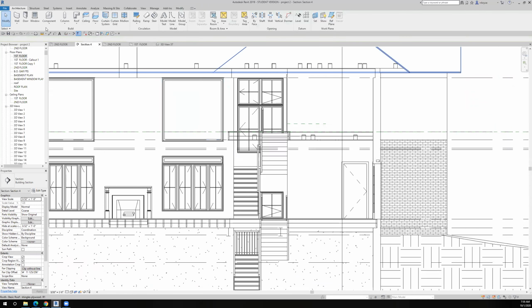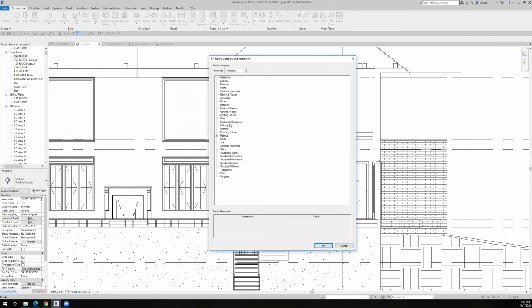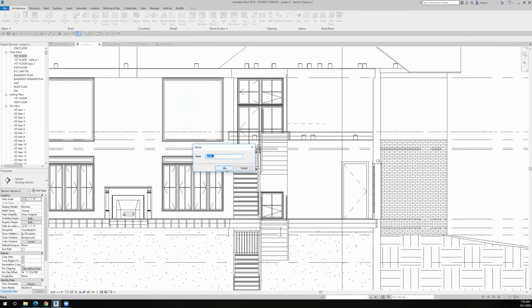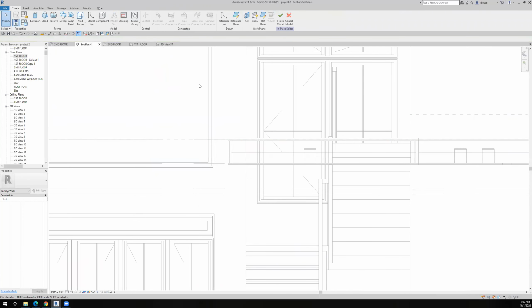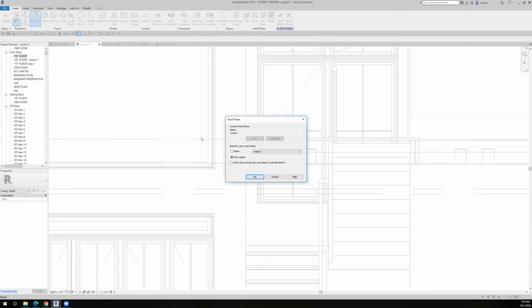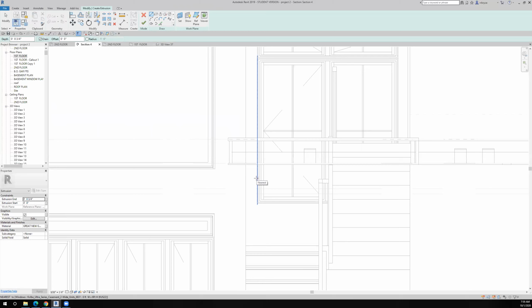And now I can say architecture, component, model in place. I said it was going to be walls. Revit gave the name of walls 1. I'm going to do an extrusion. Revit is saying, show me the plane you want to start with. So I'm going to say fireplace wall. So now it's starting at the fireplace wall.